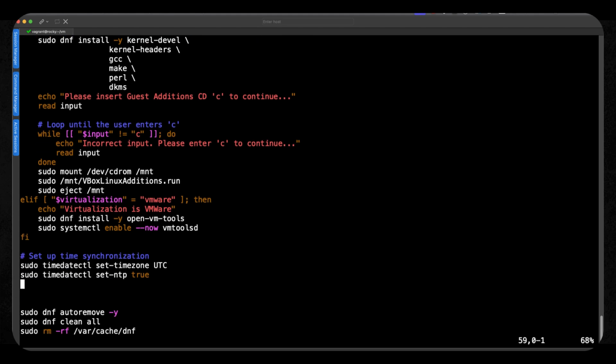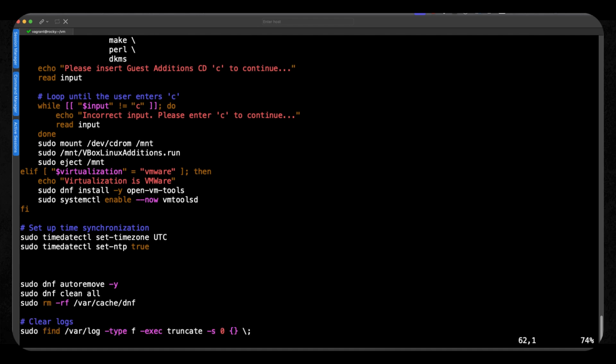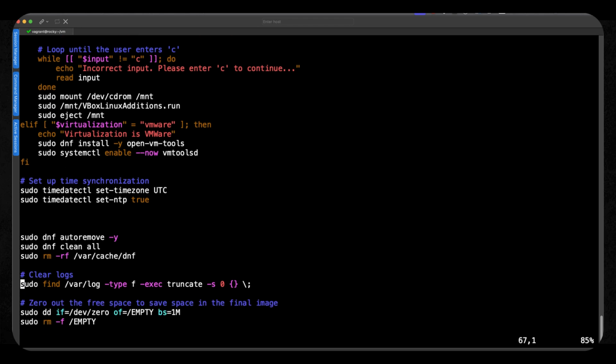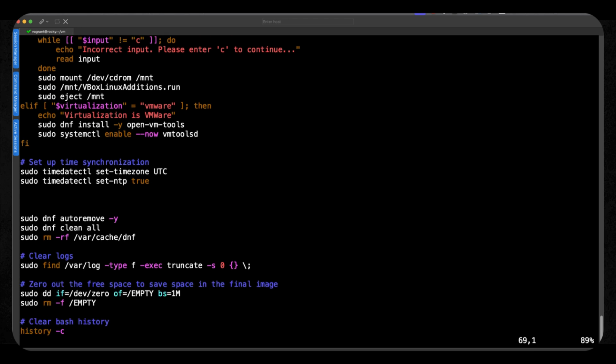I'm setting my time zone now to UTC so that it can be used from anywhere in the world, and I'm enabling my NTP server. We're then clearing up some of the work that we've done. So we're removing any extra packages that have been cached. We're clearing all of the log files.